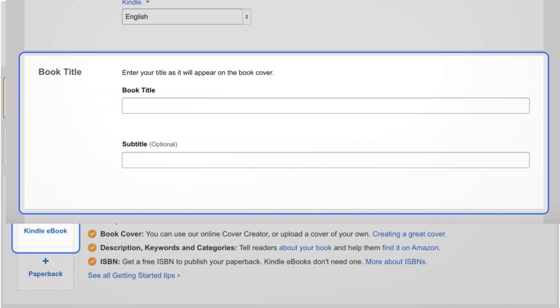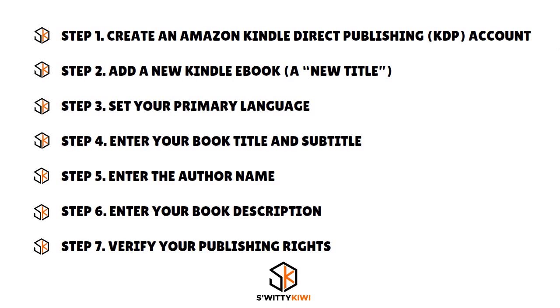Step number 4, you need to enter your book title and subtitle. The cool thing about the KDP process is that it's very straightforward and user friendly. Remember that the title of your book is critically important, so be sure you have the right title, because it has an impact on SEO and also on the Amazon algorithm. Enter the author name and your book description. In terms of book description, you have 4,000 characters maximum.